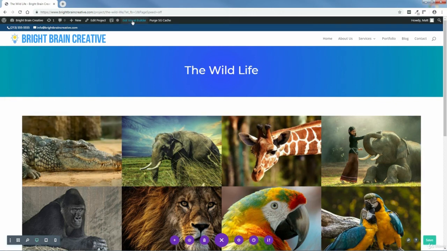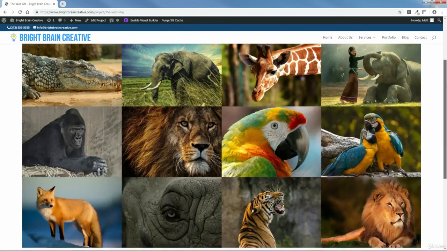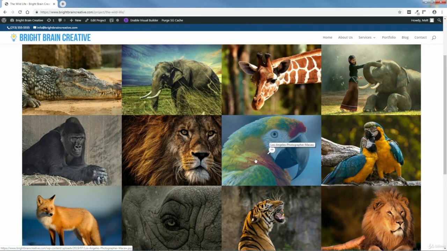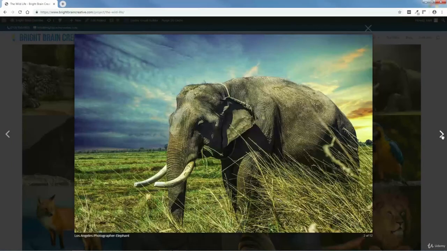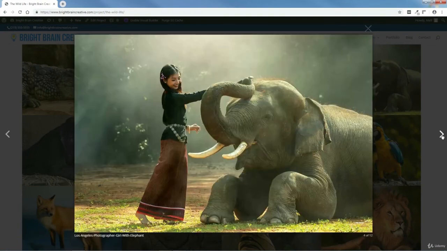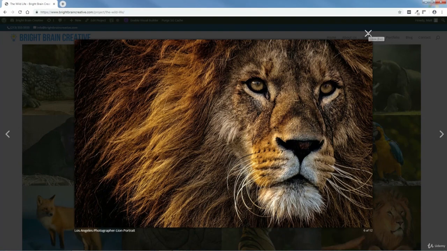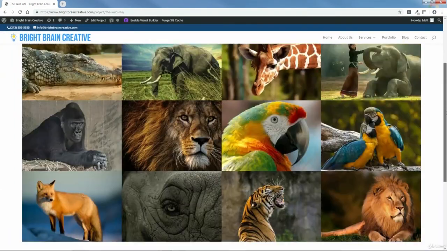And now I'm going to go ahead and exit the Visual Builder. And you can see how pretty that looks. There's no white space and we have this overlay icon and color. And if I click on an image, it brings up a nice slideshow. And you can toggle the right arrow key here and go through the slides. Looks really pretty. All right, you can close it here. And of course we have our footer already. So that looks really good.